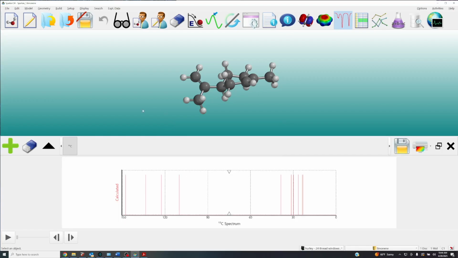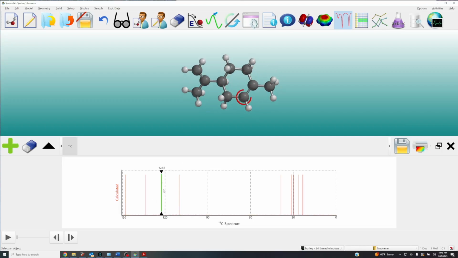Okay, and the color in the plot is red for the shifts, the peaks, and there's a little bit of interaction. You can click on a specific peak if you want, and we'll highlight the carbon associated with that shift in the model, or you can click on a carbon, and we'll highlight the associated peak.